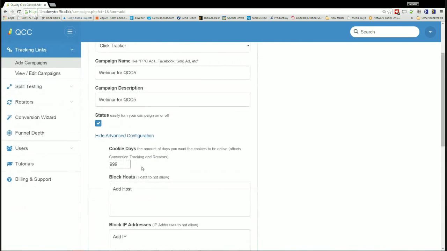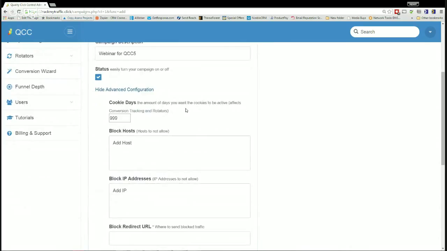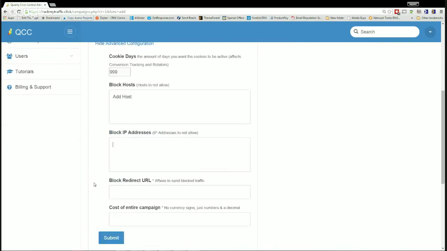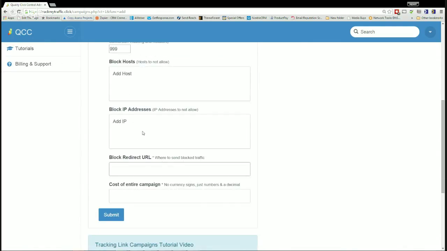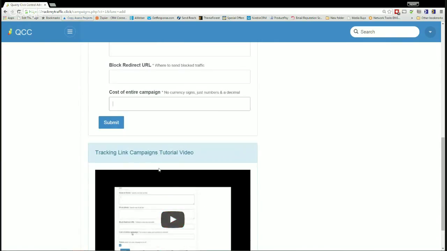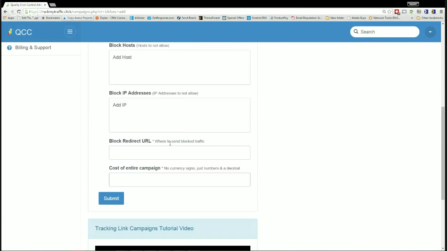Now we have cookie days, and this is for conversion tracking and rotators. And then blocking hosts. So now in this version, you can block certain hosts, block IPs, and if one of them comes through, where do you want to send them? And you can also put in the cost of the entire campaign, because maybe you created a tracking link campaign, but it cost you X amount of dollars. You can put that in here, and it'll show you your profitability of that entire campaign. Now down below, it'll also have a tutorial video walking you through the steps.